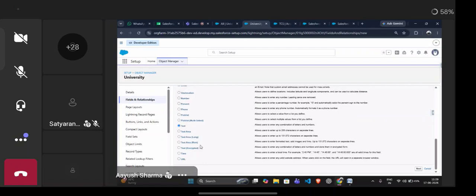In text, we get different kinds of data types. So here we can see, if you want a combination of letters, you can use this, or you can use text area, where we get a limit of 255 characters. If you want to store something like address details and we have some detail where we want to use more than 255 characters, then we will move to the text area.